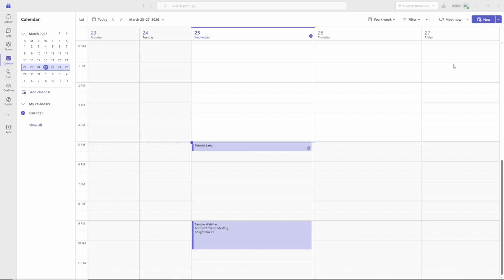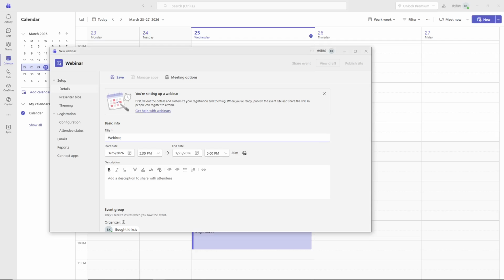Now look toward the upper right corner of the calendar view. You'll see a button labeled New with a small arrow beside it. Click on that arrow to reveal a drop-down menu with different event options. From this menu, select Webinar. Choosing Webinar is important because it unlocks the registration features we need to build our form.